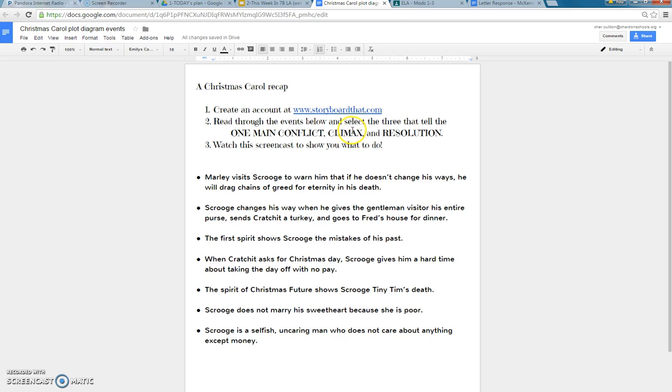Then you're going to select which one you think is the climax. The climax can sometimes be the most exciting moment. It's the moment where the outcome of the story is decided. And sometimes it's a surprising moment. Sometimes it's a really sad moment or a really exciting moment. So you have to decide which of these events tells the climax. Then the last box in your comic strip is going to be which event here you think is the resolution.